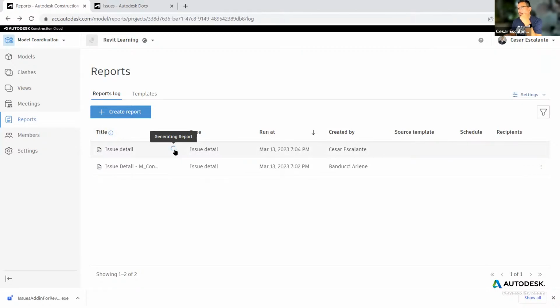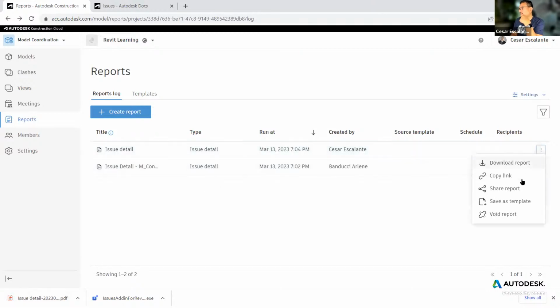And I see that Arlene already created one. That's awesome. Oh no, these are the two. These are the list of all the reports, and when it's completed, you get a notification that it's ready to be downloaded. And here you can download the report, or you can copy a link. You can send this via email, or you can just share it.